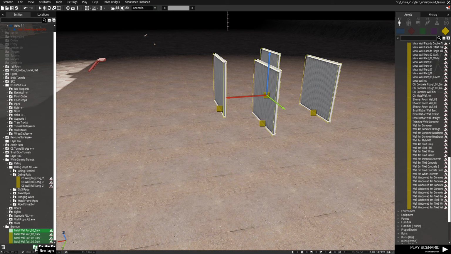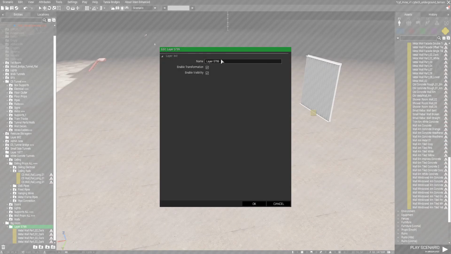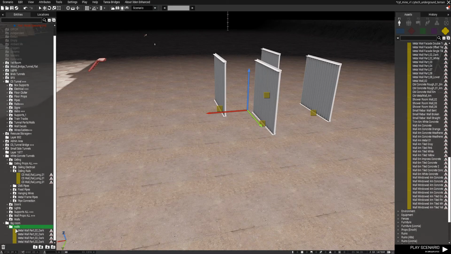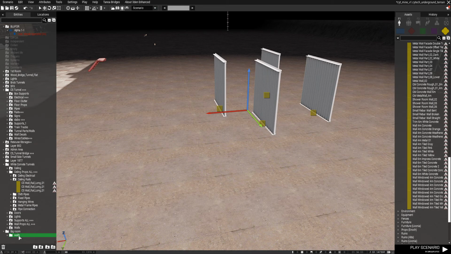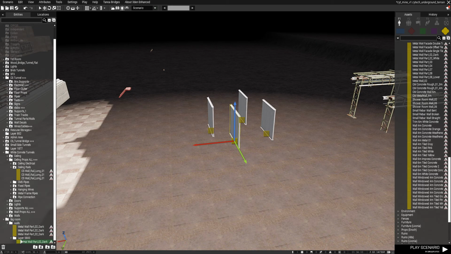Highlight those, press plus again, and that will create a subfolder. Then you just call that walls or whatever is there. Within that you can create another folder. So if you just want that wall there, create a folder. Boom, you've got a subfolder within the subfolder. So you get what I mean.